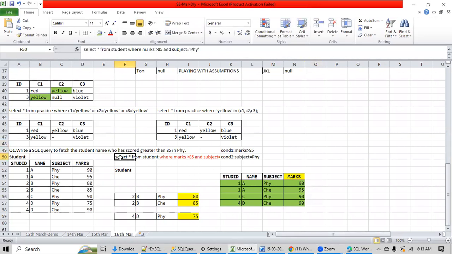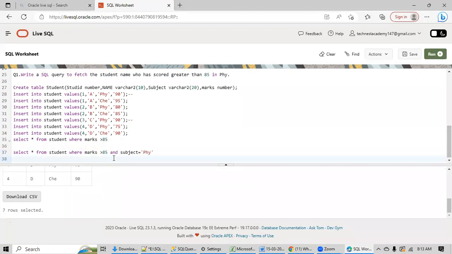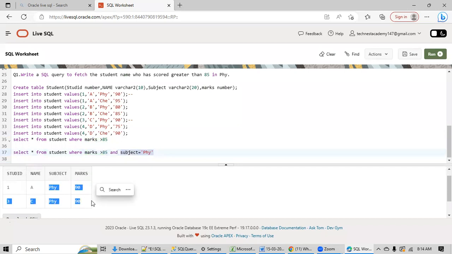Now, do you think this is the correct output? These records, they are fulfilling both the conditions: marks greater than 85 and subject equal to physics. Both the conditions are satisfied. So where will you use the AND operator? Where you have to test both the conditions. If both the conditions must be satisfied, then you have to use the AND operator. Hope it is clear, guys.